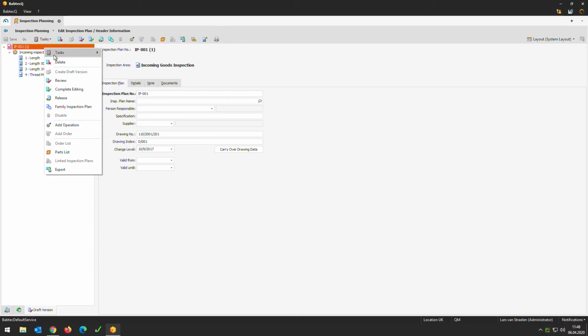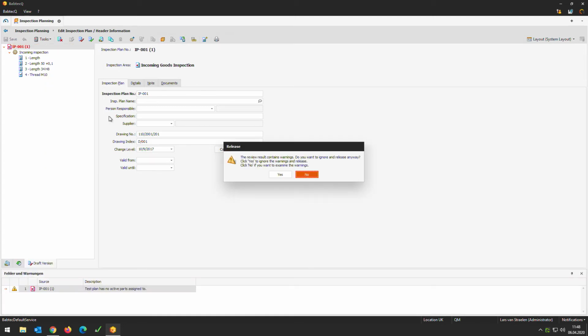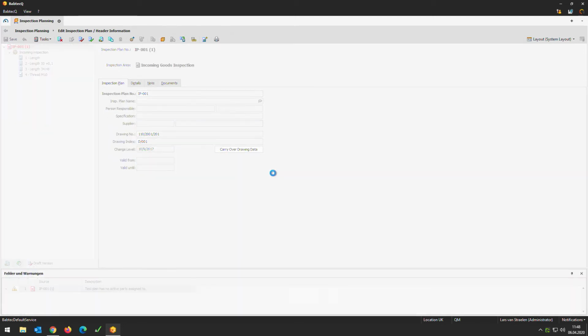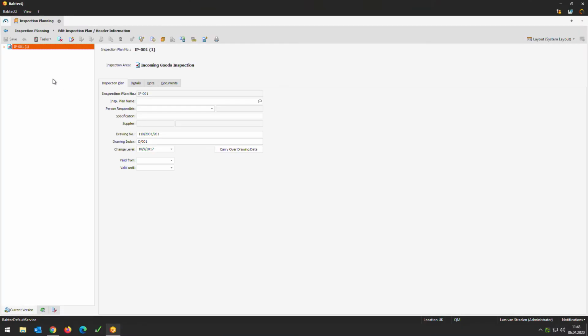That means we have to release the inspection plan. This is the first step you could do now. And the second step would be to add, of course, a part. So we have to define what part we want to inspect in this inspection plan. One moment. Release is ready.